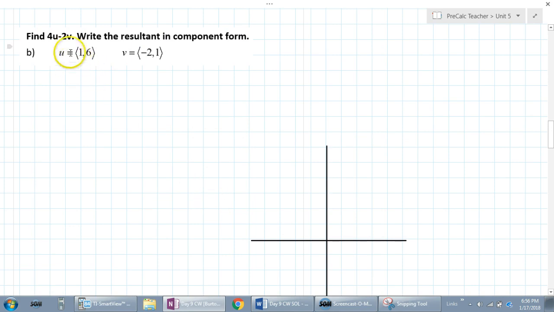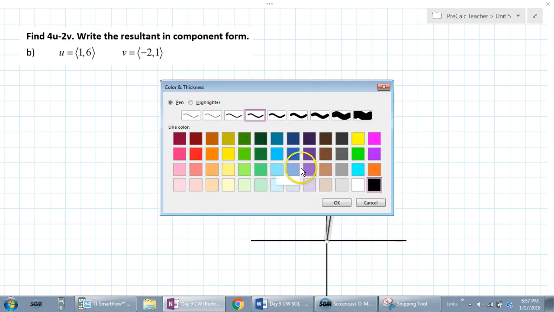So for this problem, we want to do 4u minus 2v. Let's start by building 4u. So vector u is 1 comma 6. So in standard position, I'm going to go right 1 and up 6. So there's 3 and there is 6. So this is vector u. Let's go ahead and make it blue.